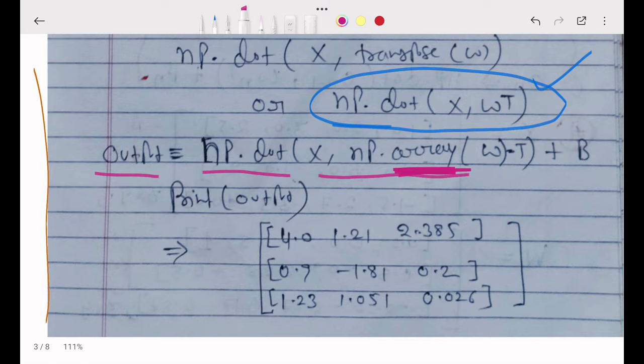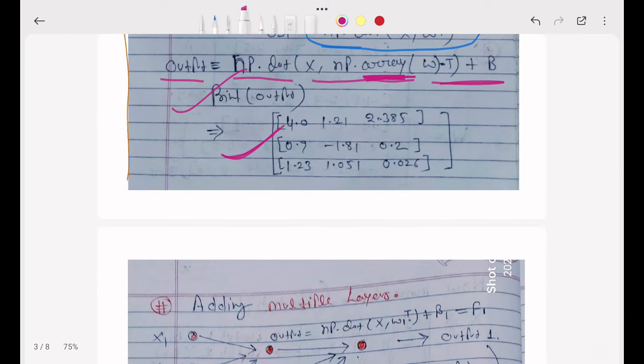I will explain. W means at first you will convert this w to an array, then its transpose plus b. So this is the final output. If you multiply, you will get this output. Okay, here we are not explaining.